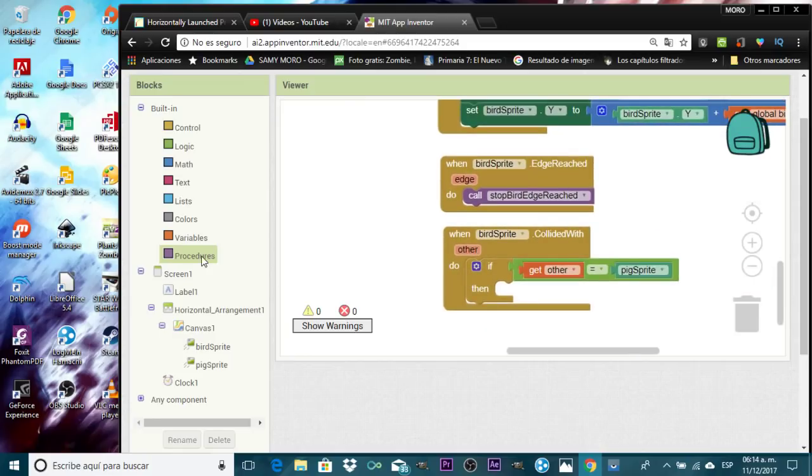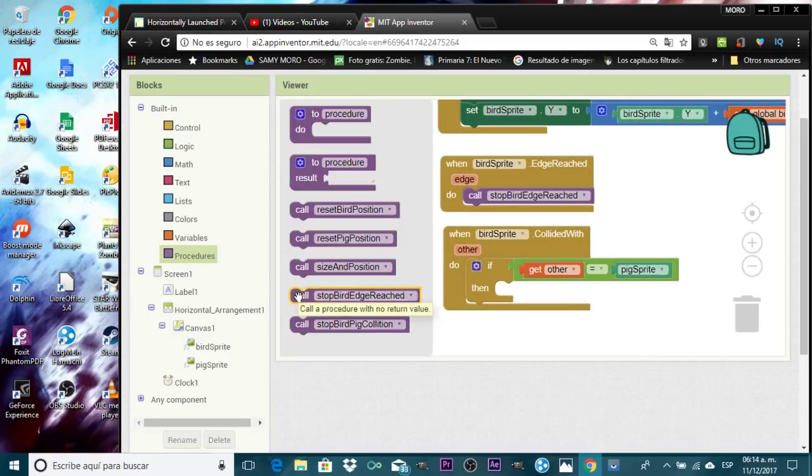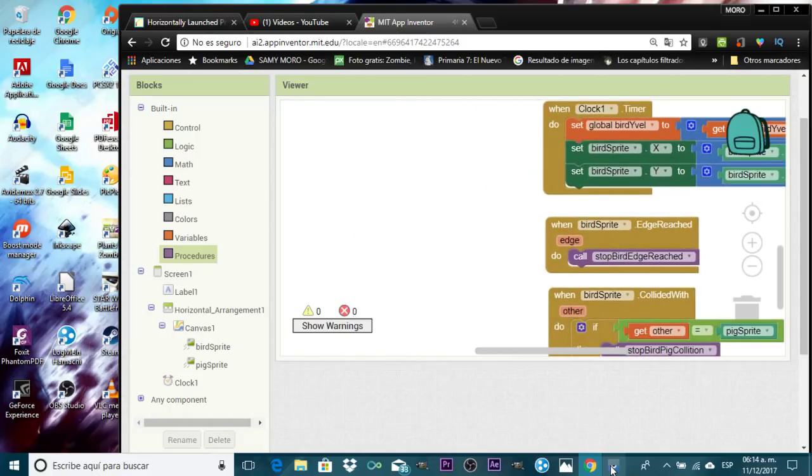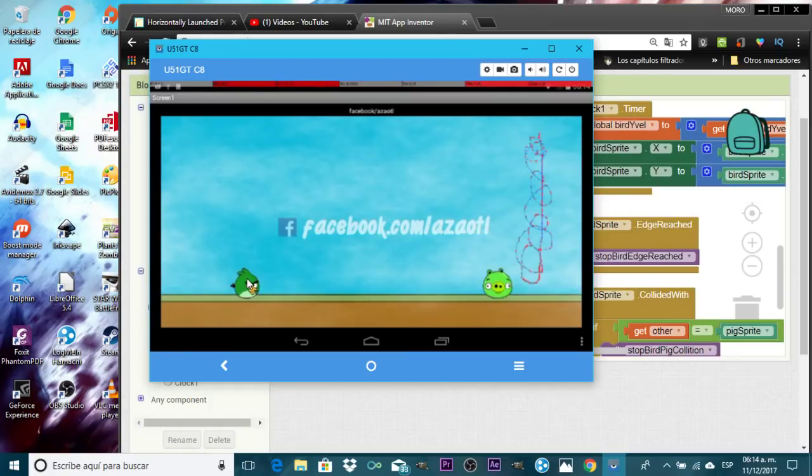But anyway, now we are going to drag the whole procedure, stop bird peak collision. Now let's go to the companion, and let's try to hit Piggy boy. Ugh, I'm terrible. That's it. Now Pig is resetting its position to this side, but we don't want him to be here.